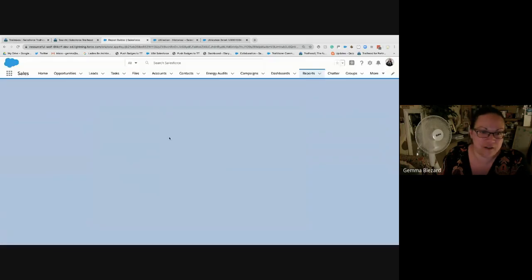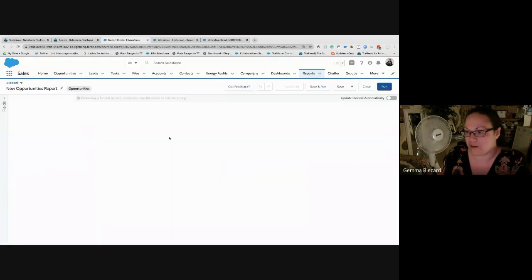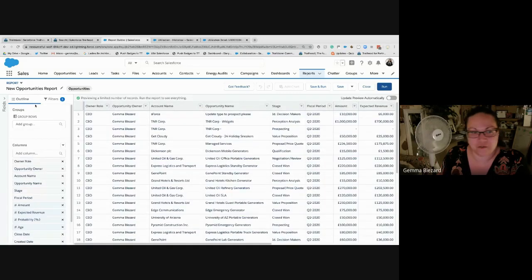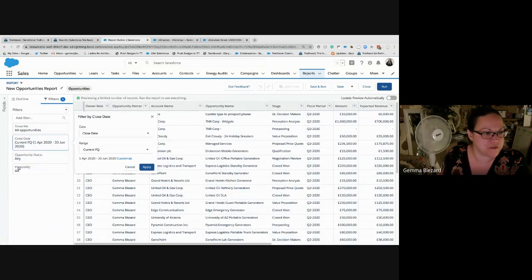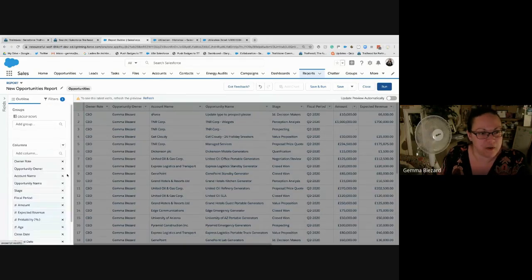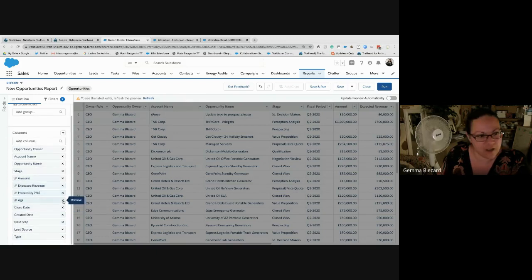Opportunities. Current fiscal quarter, open opportunities. And the fields we want to take away are the role, the fiscal period, the age, the created date, the lead source, and the type.